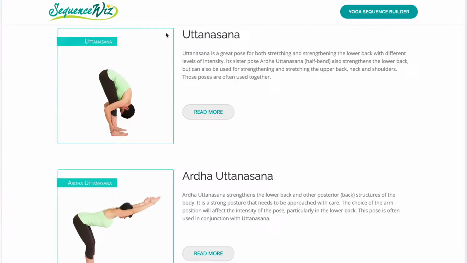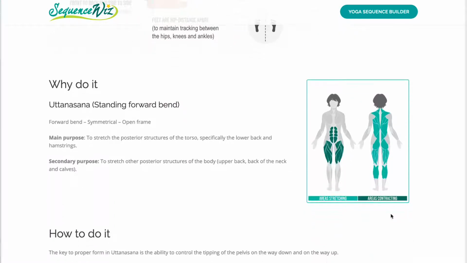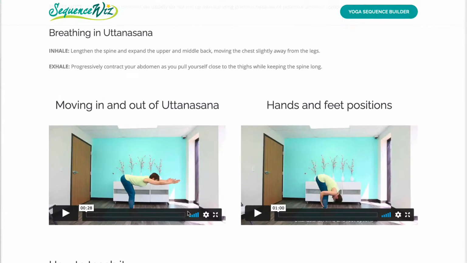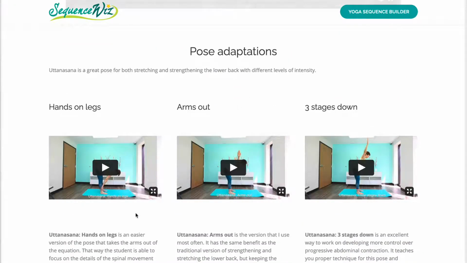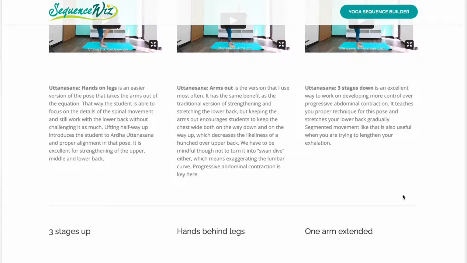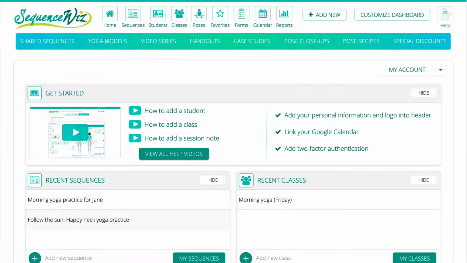If you click on Read More about each individual pose, you will get some basic information about safety in the pose, why you would do this pose, what kind of benefit it provides for the body, how to do it, as well as how to teach it if you want to teach it to one of your newbie students, and things to look out for, and pose adaptations, and why we would use those adaptations. You will see the same kind of information for each pose included here.